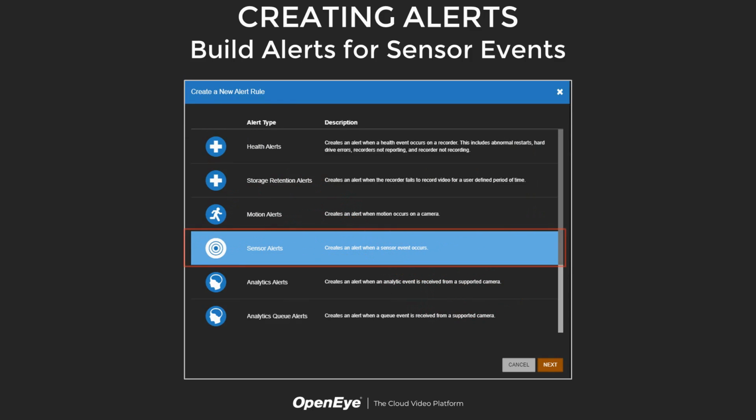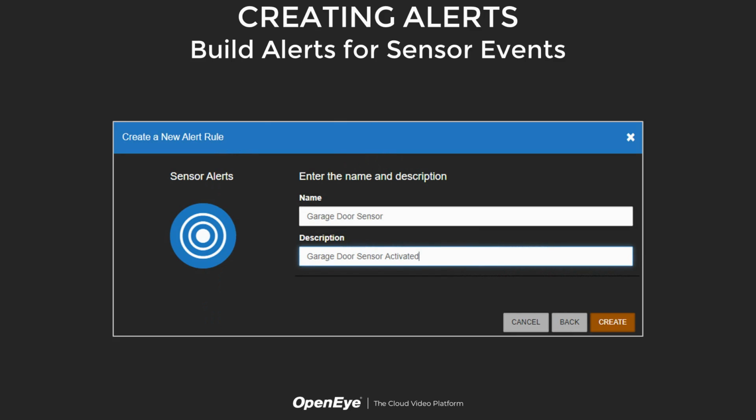Next, select the alert type, in this case, Sensor Alerts. Then select Next to continue. Enter a title and a description for the alert, and then select Create.